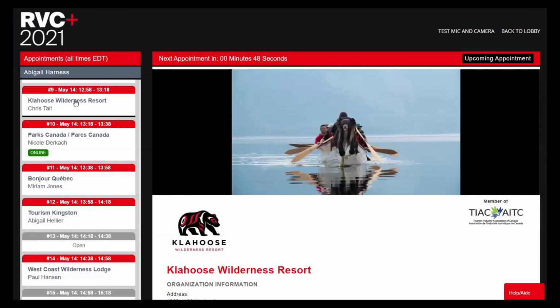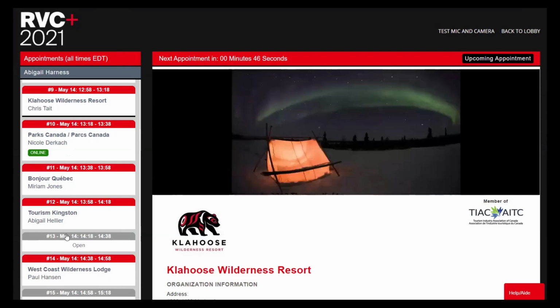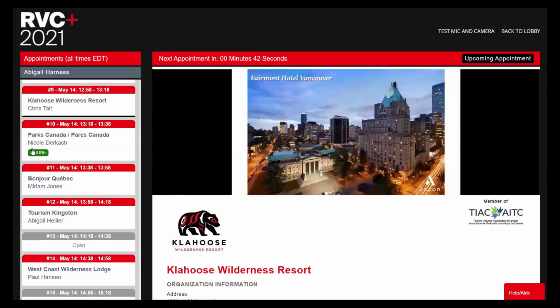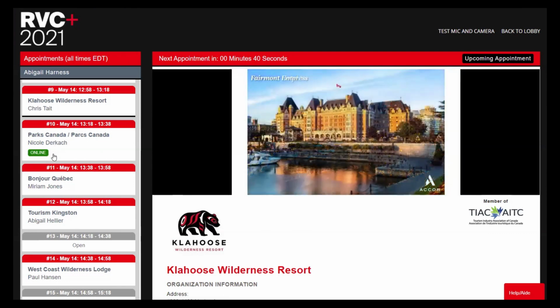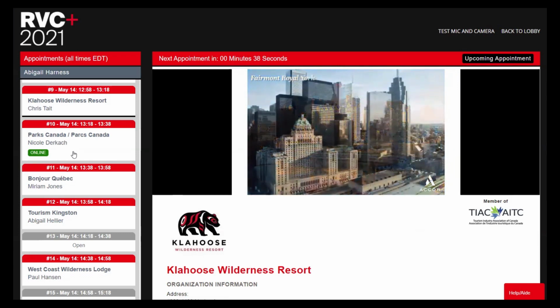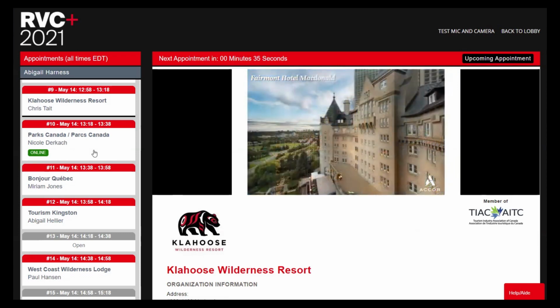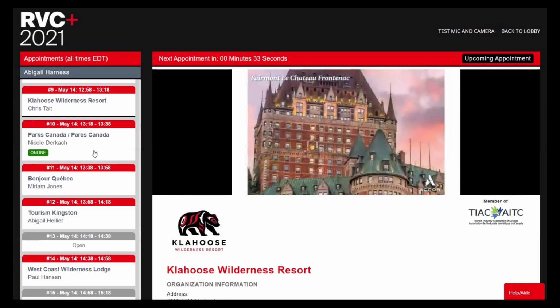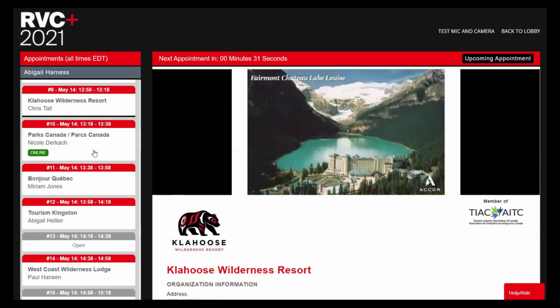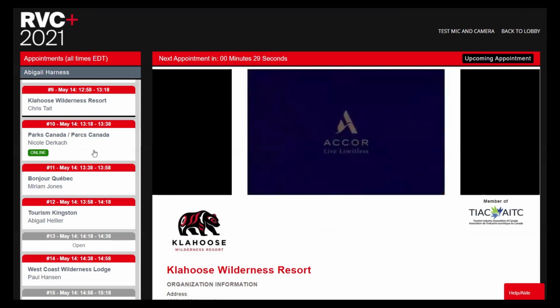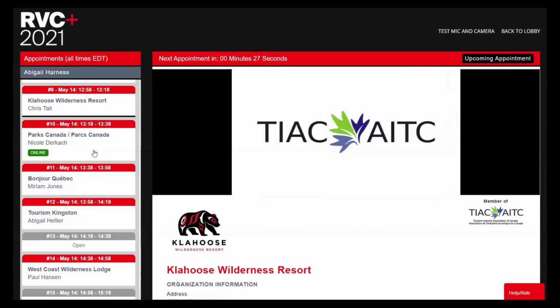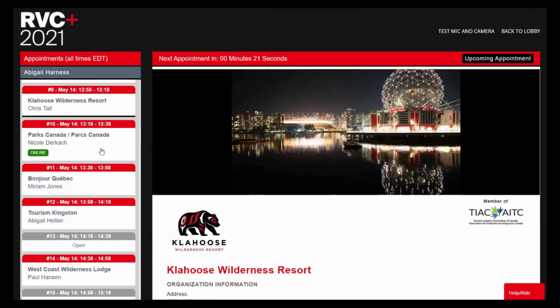Over on the left side here, you can see the next appointment that you have coming up and actually your entire schedule for the entire 3 days of RVC. When there is a green icon, as Nicole here, you can see that this person is online. Now, they may not be actually in their appointments. They may be online and in the virtual My RVC, and that just means that they're browsing the booths or doing something else, or they may actually be in their appointment and waiting for you. And if that is the case, you'll see them show up on screen as soon as the appointment starts.